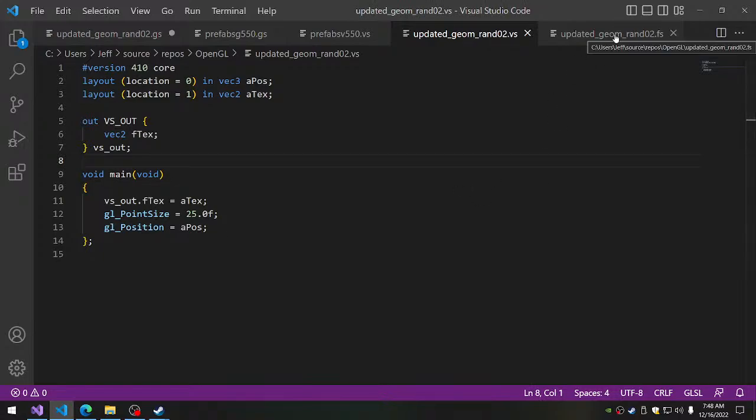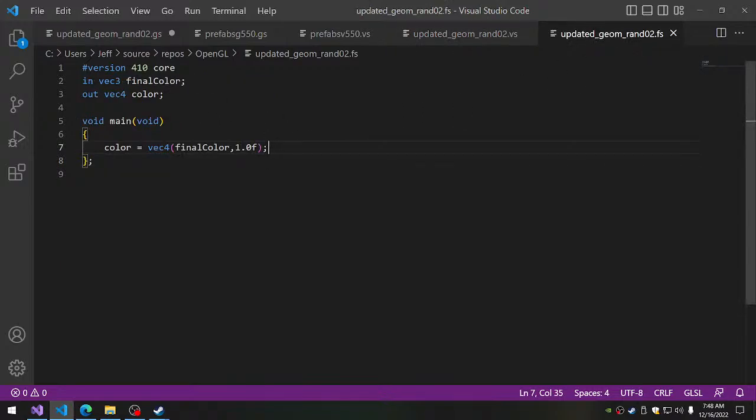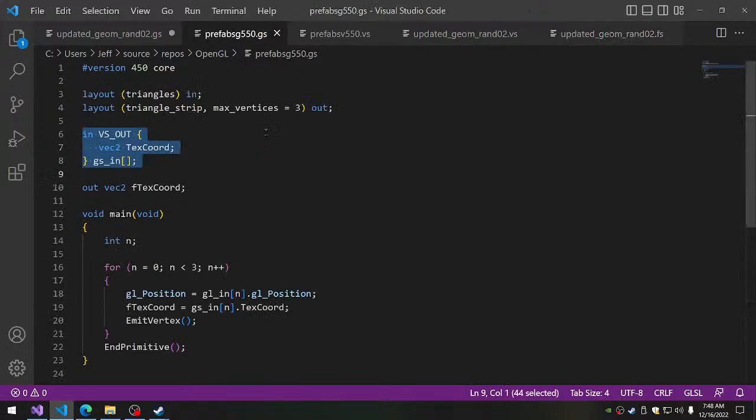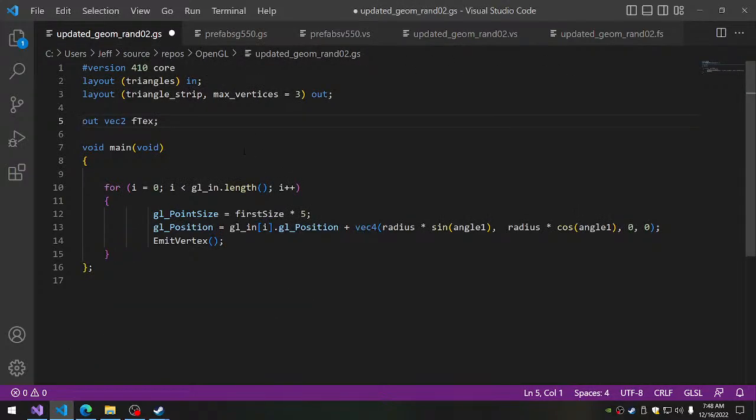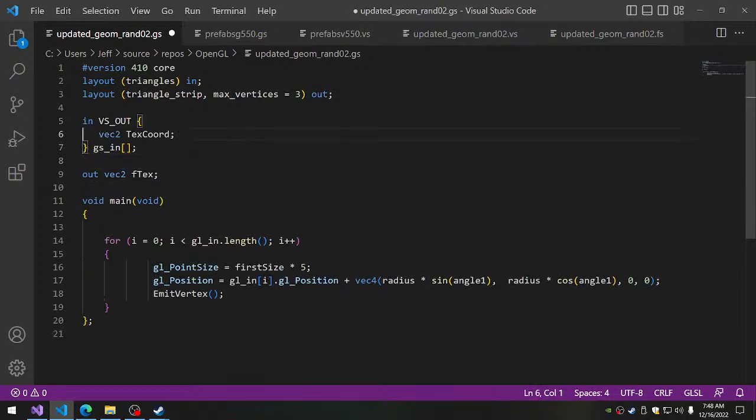Okay, and then the geometry shader now. This is our out. So in the geometry shader, we need our in. And let's look at the geometry shader from here. See, this is the in. And this is where it gets a little bit weird, because we're switching from the in, which is called vs out, okay? And then this was ftex.